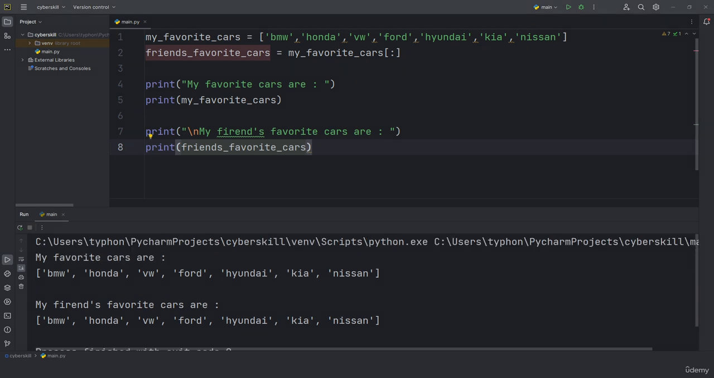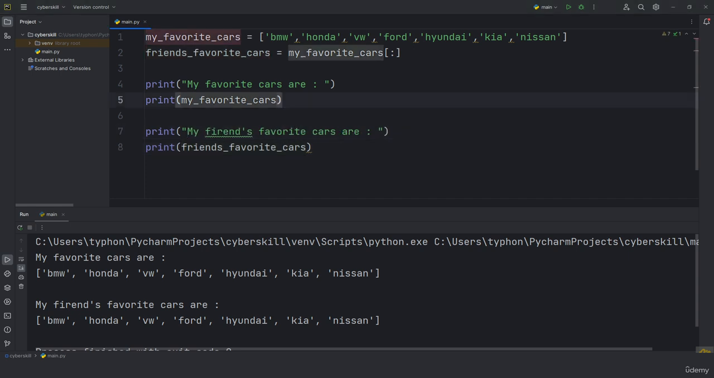So I added this new line here. Oops, sorry, again, it's working now. Okay, so here I added this new line character to show our output with a new line. I could have added this new line after my favorite cars here, but it's easier to add it here instead of writing some formatting in the last print function.